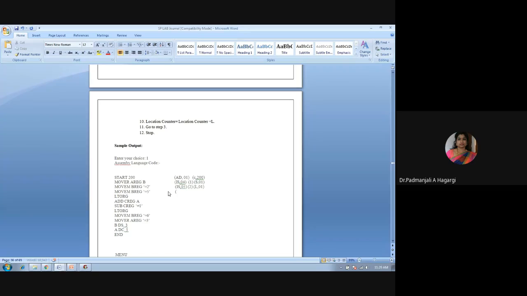Next is move M. Again, move M is an imperative statement. Its category is imperative statement and its code is 05, as move R is 04.